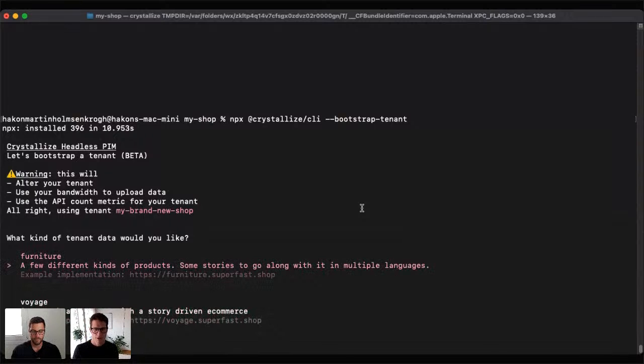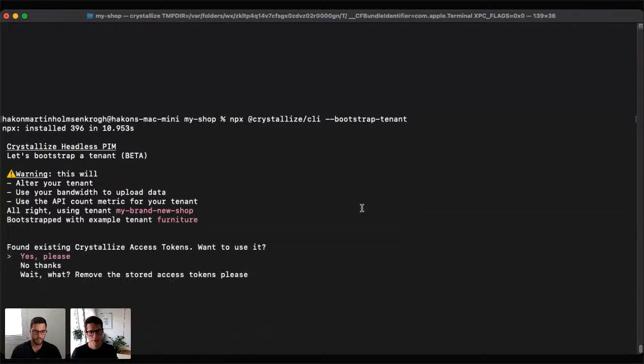And these are a bit different. The furniture is more like a typical traditional e-commerce, with a bunch of products. There are some stories to go along with it, but it's more your traditional kind of e-commerce. And the other one, Voyage, is more story driven, so there's a lot more media and fewer products. For now, let's go with the furniture.